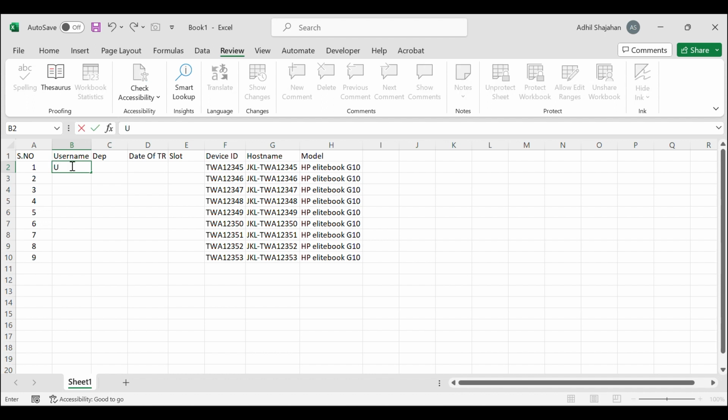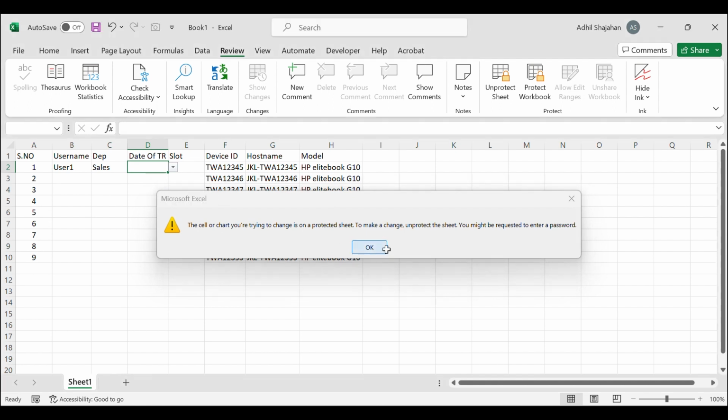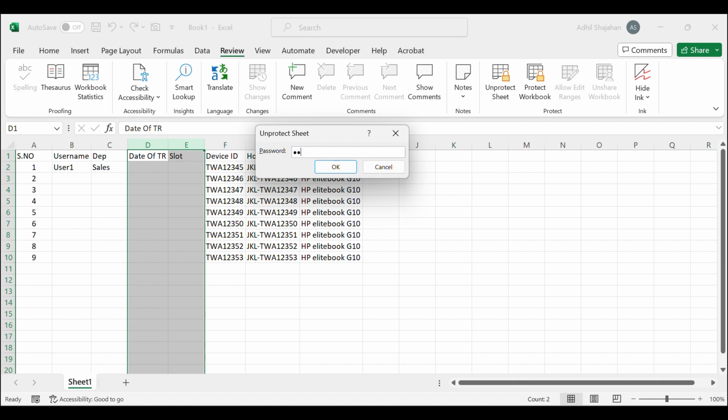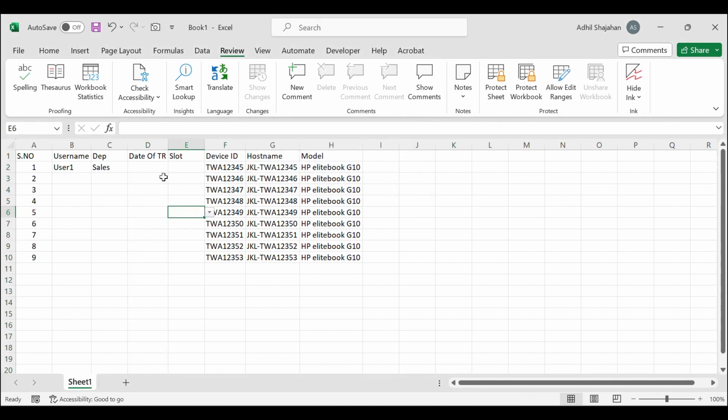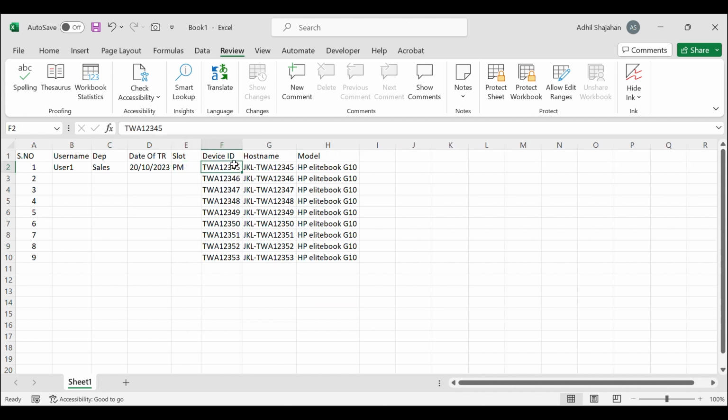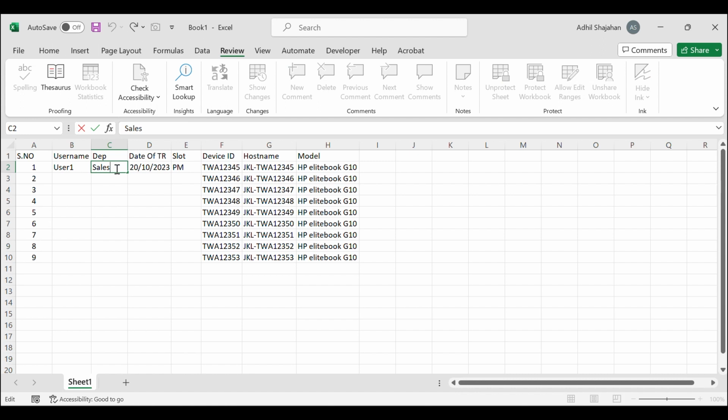Say I key in user 1, and for the department I key in sales. This range has to be unprotected. Sorry, I have chosen the range wrongly. This one I need to keep unprotected so that the user is able to edit this. Here you can see, okay, this one I'm able to edit, this one I'm able to edit.